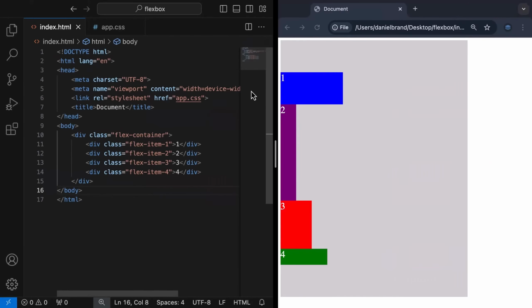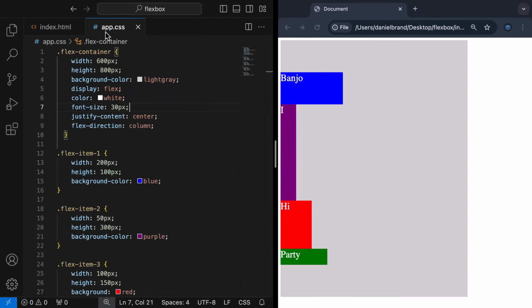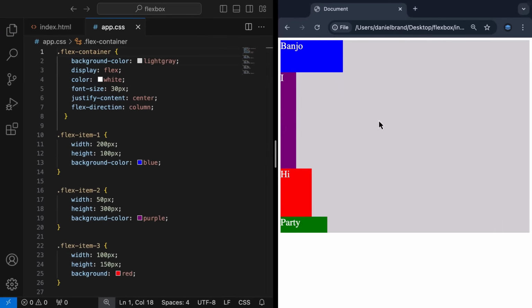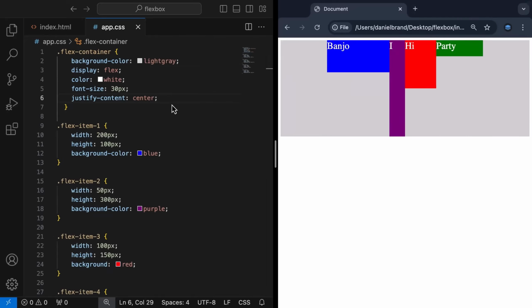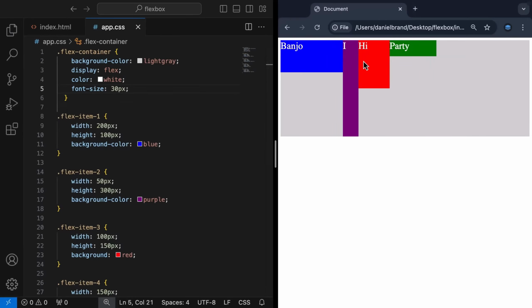Alright, so I'm back inside the file we were working on in the previous chapter. I'm just going to update these numbers to actual text. I'll write the word banjo, I, hi, and party. I'll refresh, and you can see the text appearing here now. Inside app.css, I'm going to remove these width and height properties for now, as I want to just work with a regular container. And I'm going to remove flex direction column to get our flex items back in a row. And I'm also just going to remove justify content center for now. So by default, we know that our flex items will be positioned on the left. That is justify content flex start, which is the default value.